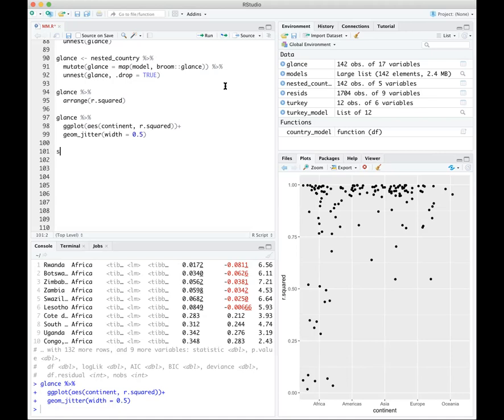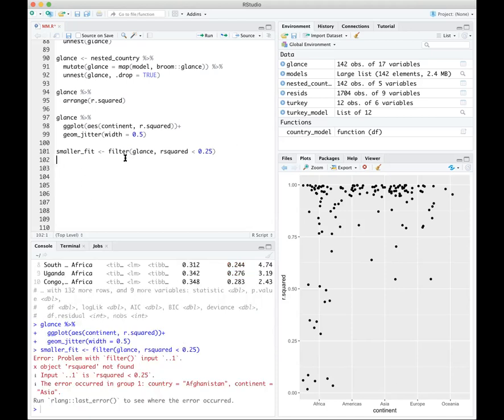I want to generate a new data set and give it a name, smaller fit in this example, and just filter your data sets. And please remember our last data set was glance. I want to filter these data sets with R squared values if they are smaller than 0.25. That means I'm just having this part and filtering my data sets. Here is what I did: I filter glance with R squared.